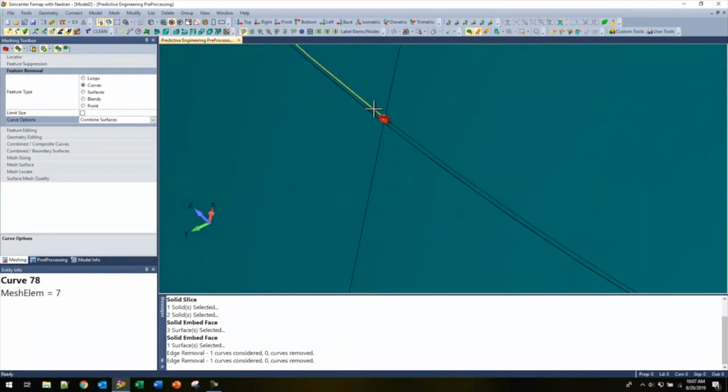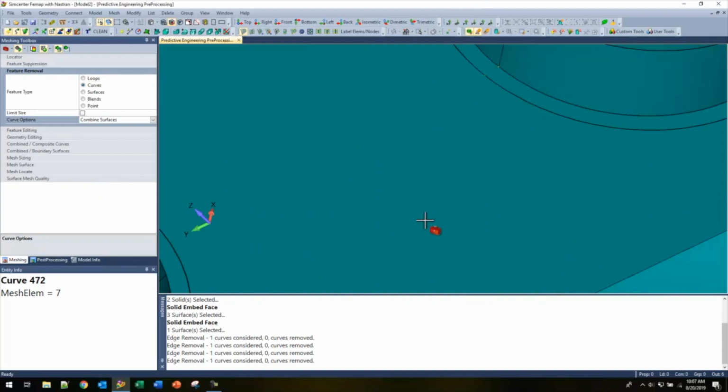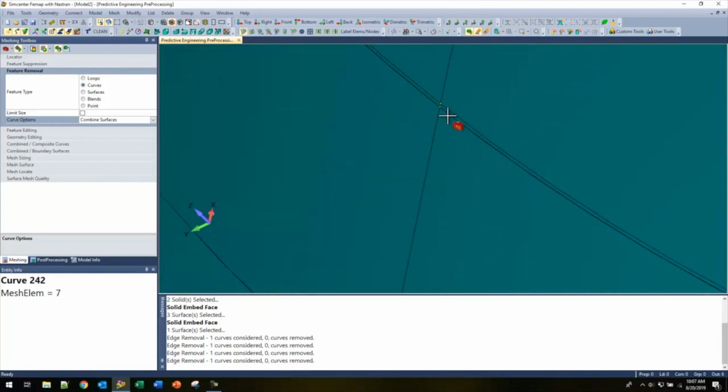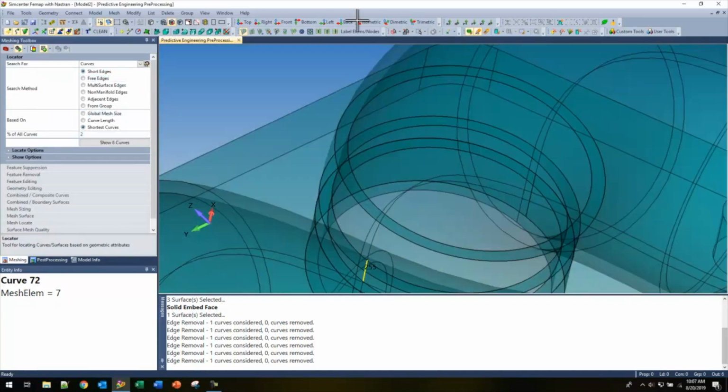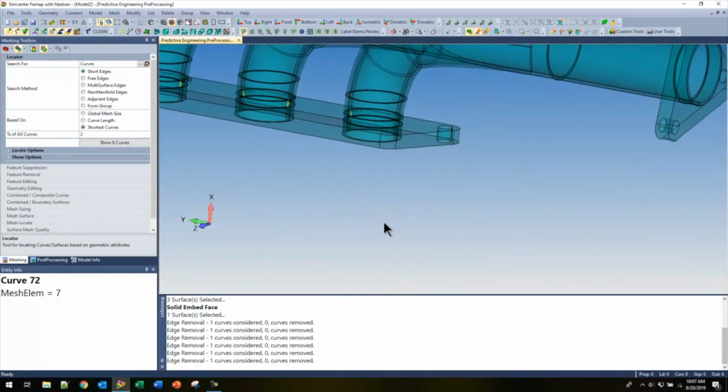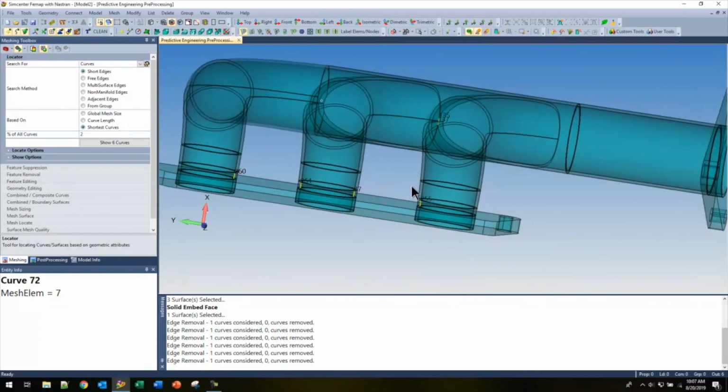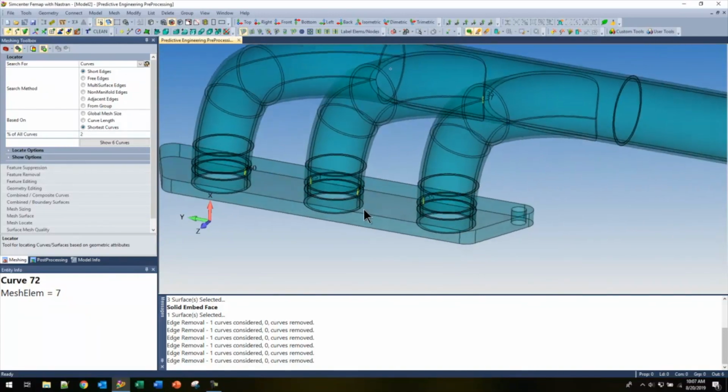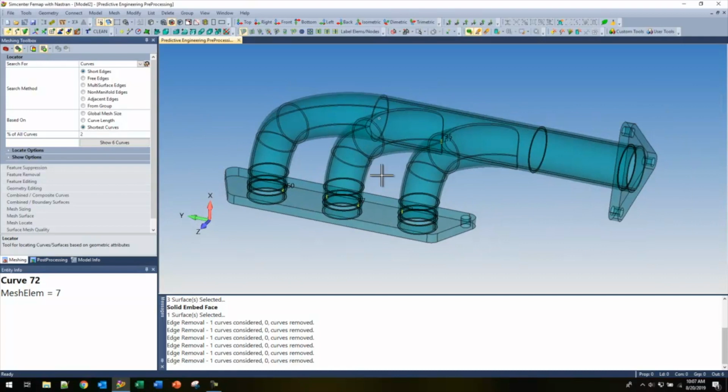So I'm going to do the same on these other regions here, removing these. And last inlet right here. Now, if you wanted, you could go back to the locator, show your shortest curves. We're looking at the 6 shortest curves there. Those all seem reasonable.